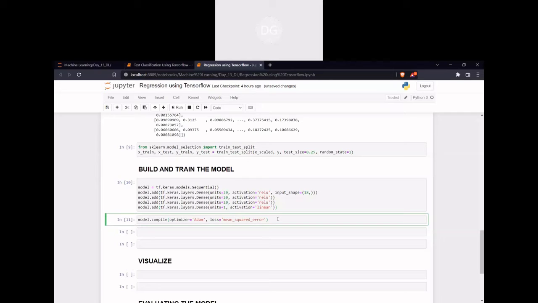Finally I have to do the fitting, correct? For that I will create an epoch history. So model.fit, x train value, y train value. Along with that, I have to specify the epochs count. Epochs I am giving as 10, initially.